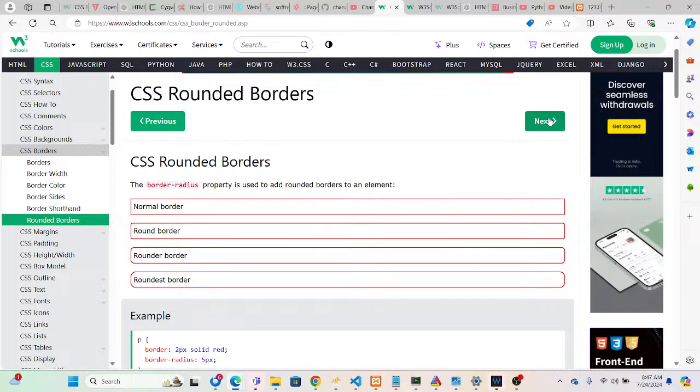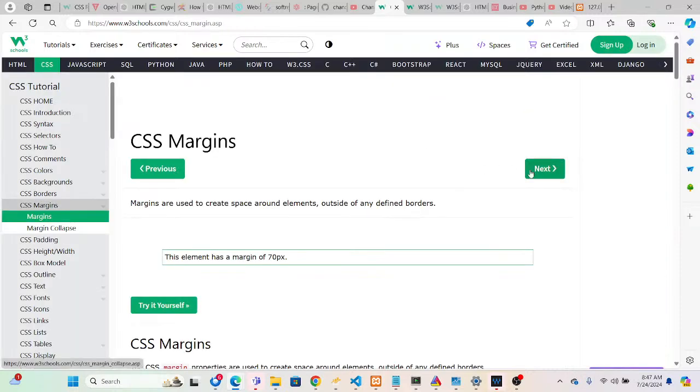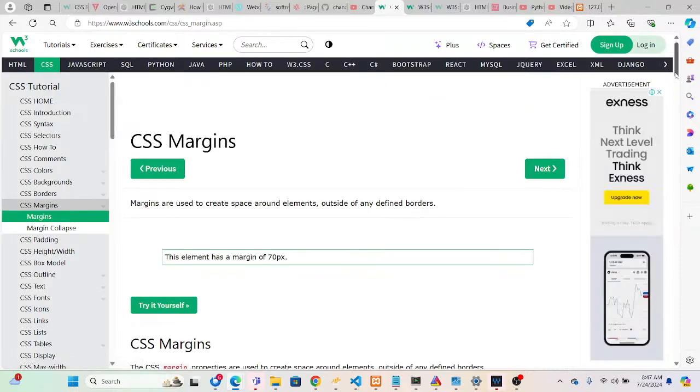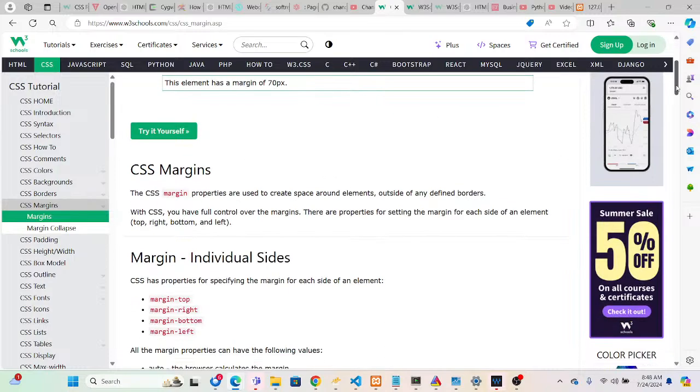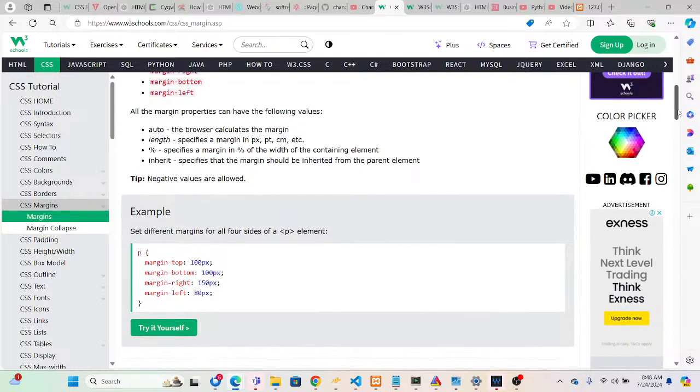So that is all about that. Let us talk about margins. How much margin you give? Margin top, margin right, margin bottom, margin left. You can give auto, where the browser calculates the margin length, or specify the margin in px, pt, or centimeters, etc., or a percentage, which is a percentage of the containing element and is inherited. It should be inherited from the parent element.